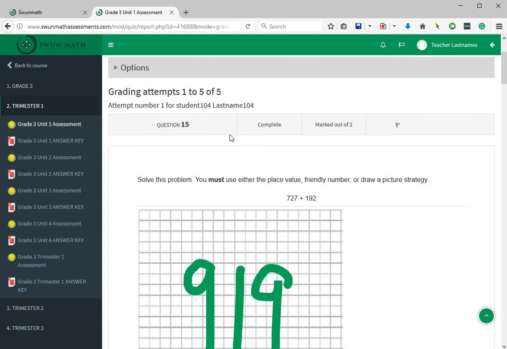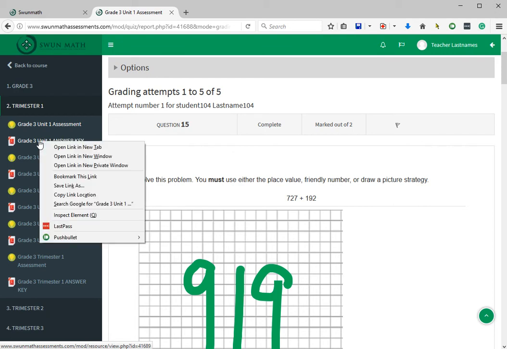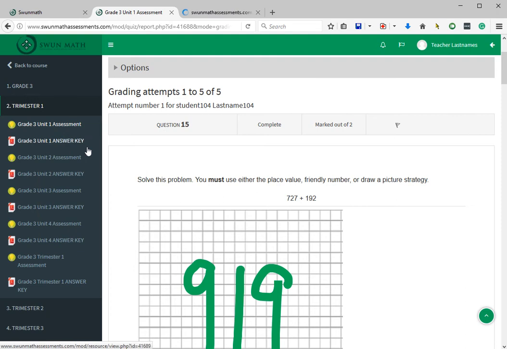Now, to continue manual grading, I first need the answer key. So what I'm going to do is look right over here and find where the answer key is, and I can click on it to open it in this window, and I can print it or save it. I'm going to choose to open it in a new tab, so I will have it right here next to the assessment that I'm grading.